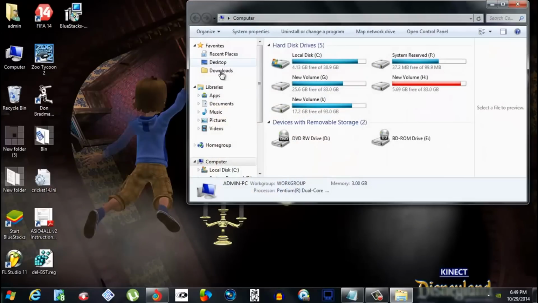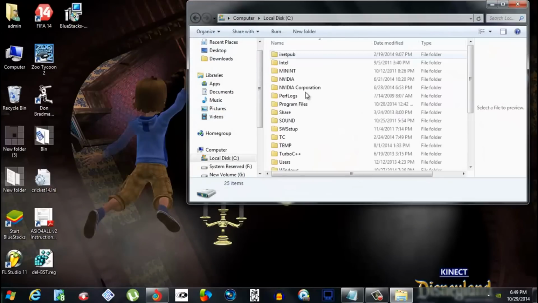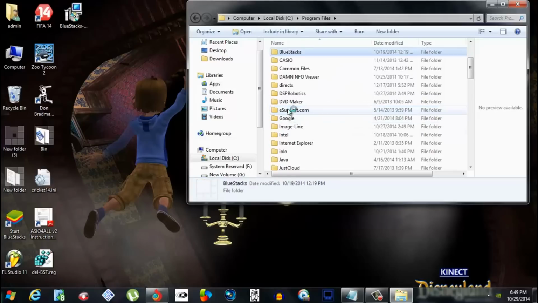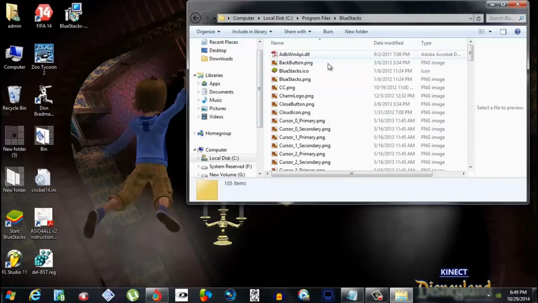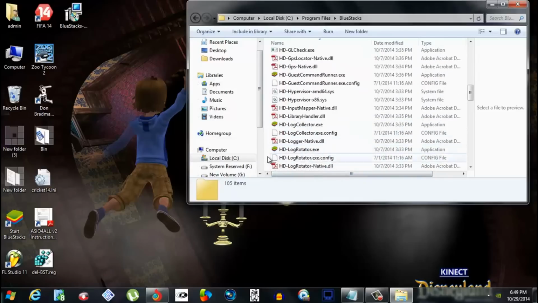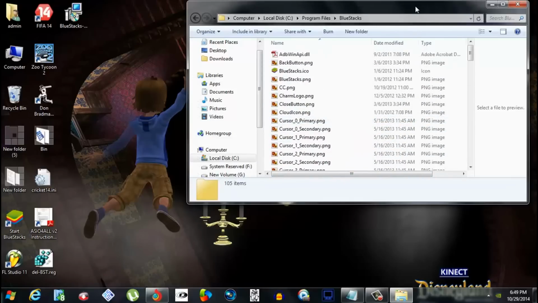After uninstalling it, go to My Computer, Program Files, and BlueStacks, and check all the files have been deleted, or else delete them manually.